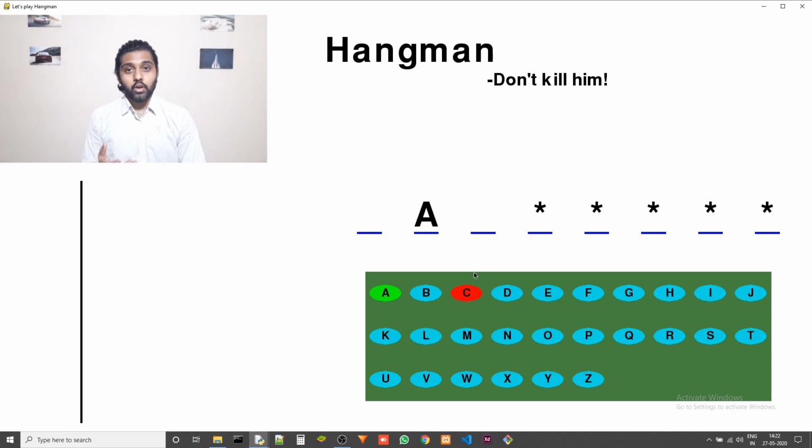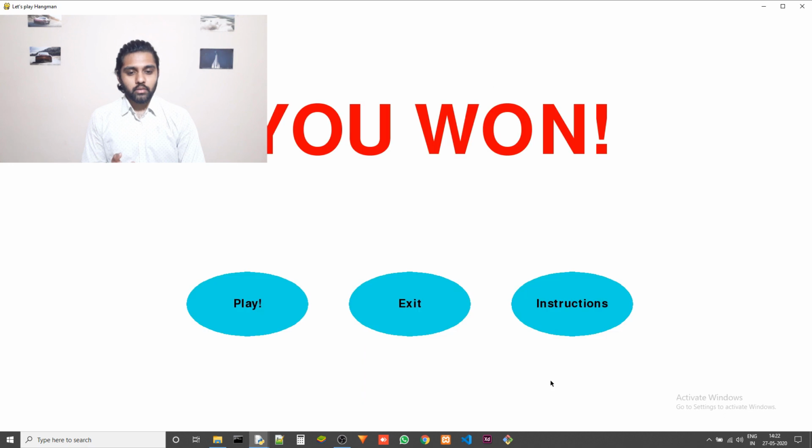Right, so C is wrong. Let's choose D. Okay, D is there. But you can also see that when we choose a wrong character, it turns red and one part of the diagram is revealed at a time. Let's choose Y and see if that's the right one. And that's correct. So I won.